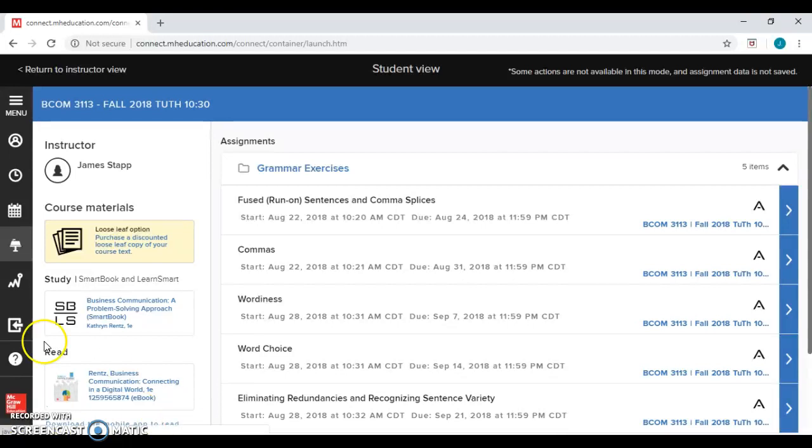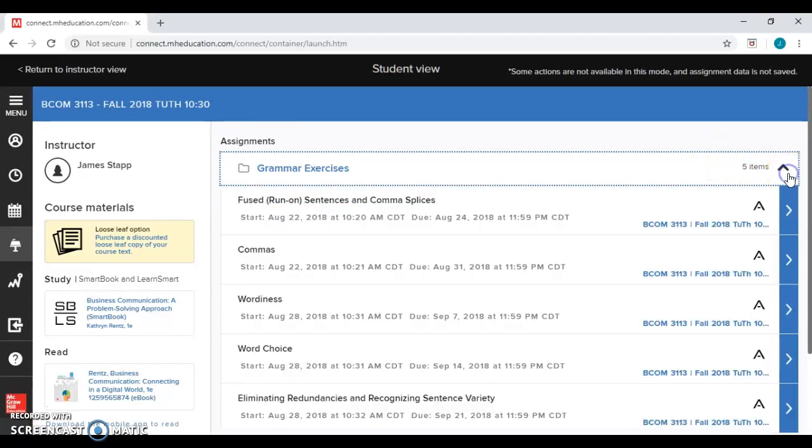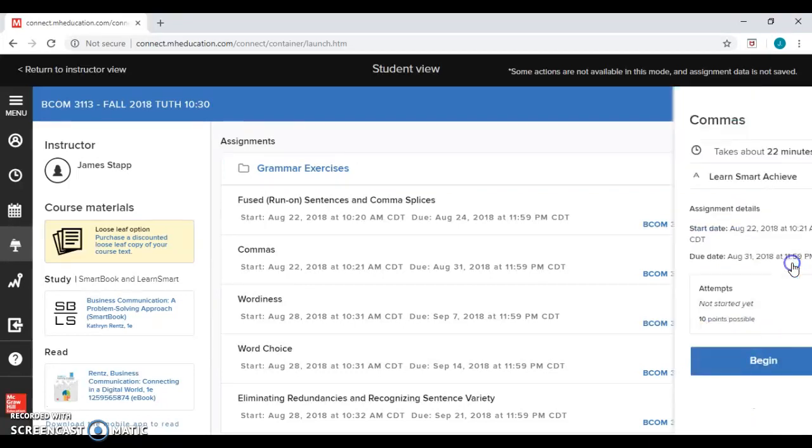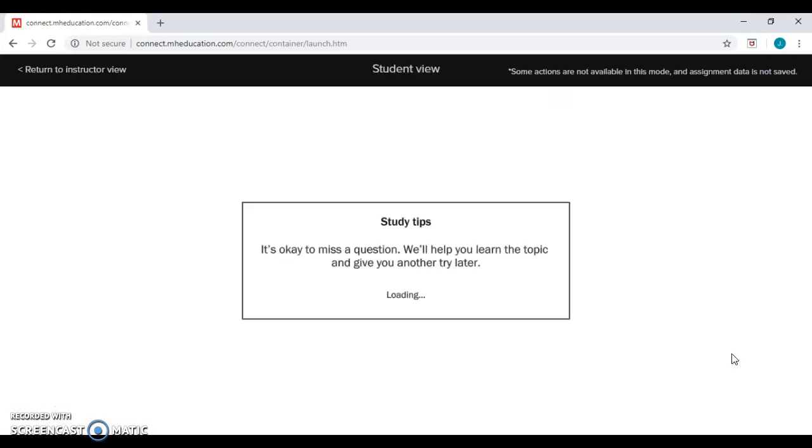So obviously you will open up your Brightspace page. You want to go to the assignments tab. Yours might look like that, and then you'll click on the grammar exercises, and then you'll just start going through each one. Just to demonstrate, I only completed one, the commas assignment. So you would click on that assignment. It's going to say begin. You're going to think to yourself, well, I don't want to restart it. But if you've done it, it's not going to make you redo it. So you click on that.